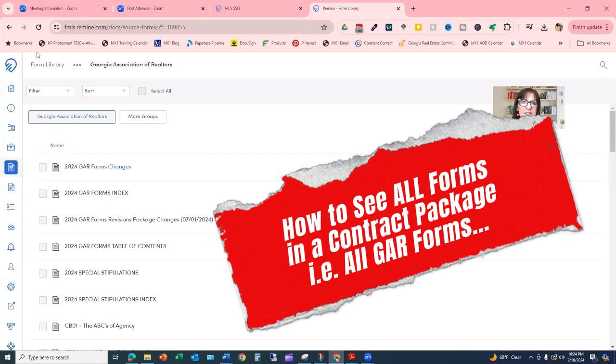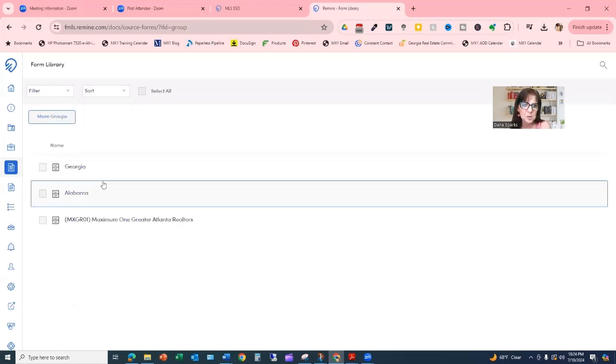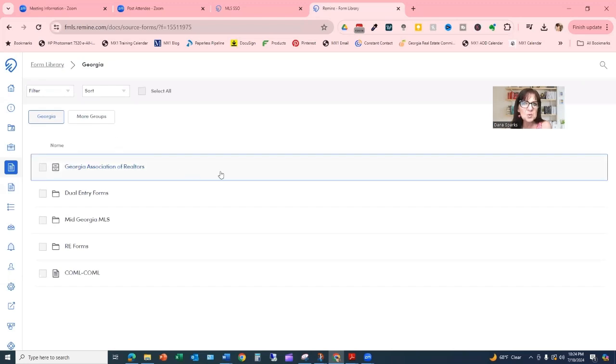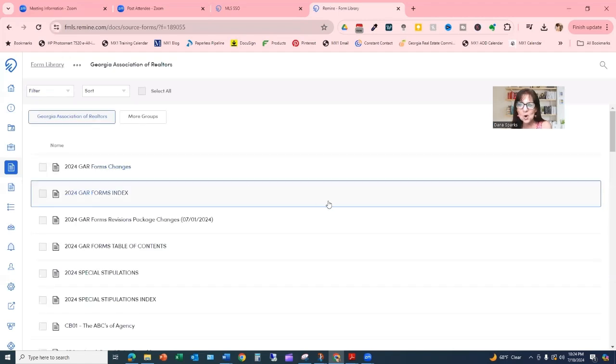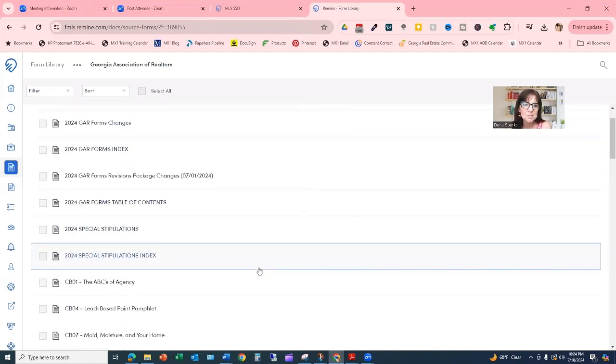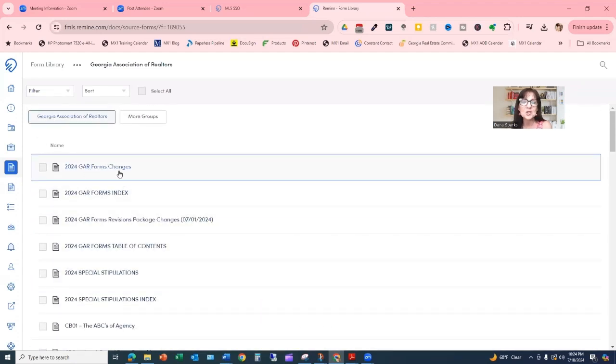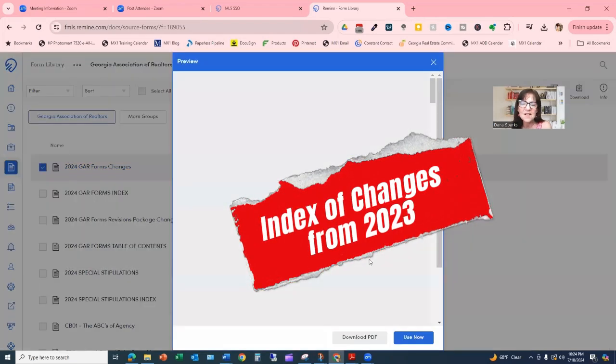So I just click, let me show you what I did again. I'm going back to the forms library, clicking on Georgia, and then I just want to see the GAR forms. So I'm clicking on Georgia Association of Realtors, and that opens up all of the forms in the GAR contract package. So I have the forms changes. Wow, this is an index. Let me click on this and show you what this is.